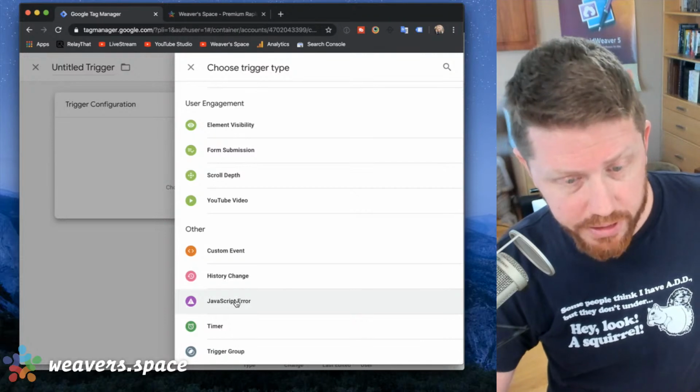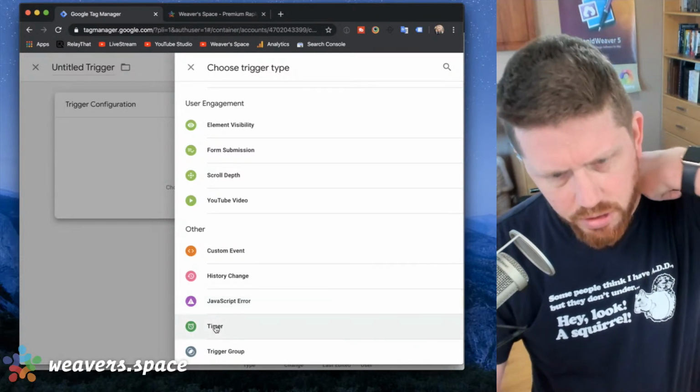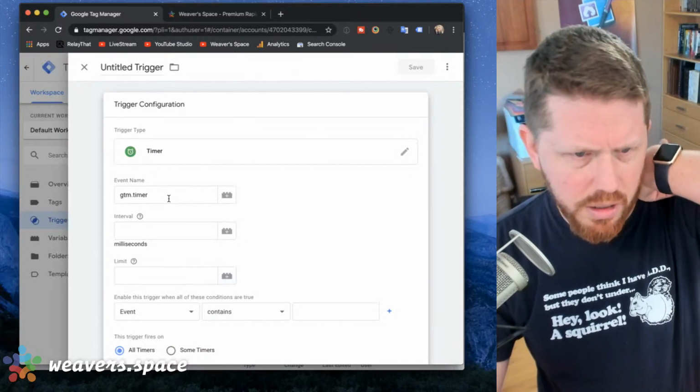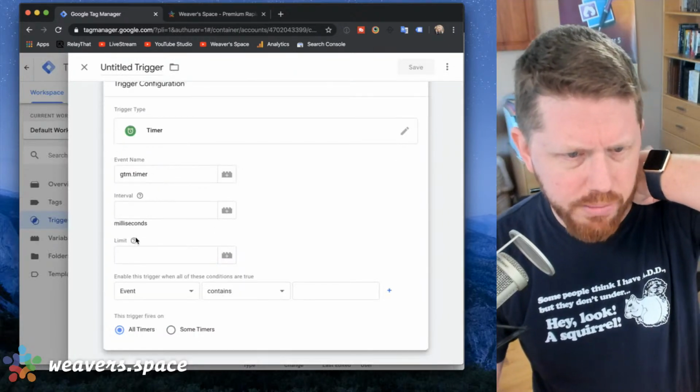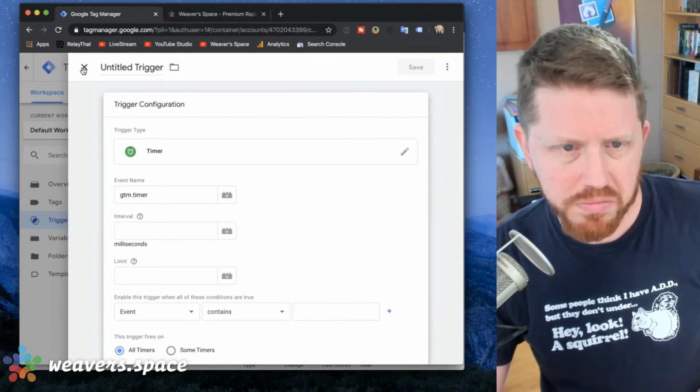Oh, if there's JavaScript errors on the page, after a timer. Oh, that's interesting. So you can say after a certain number of milliseconds, then load it. Interesting.